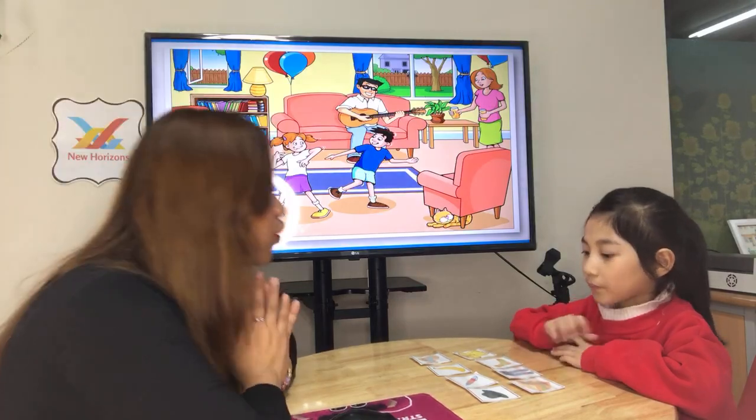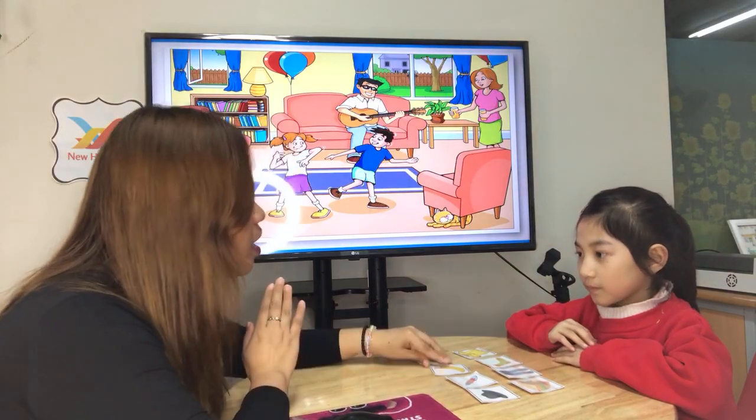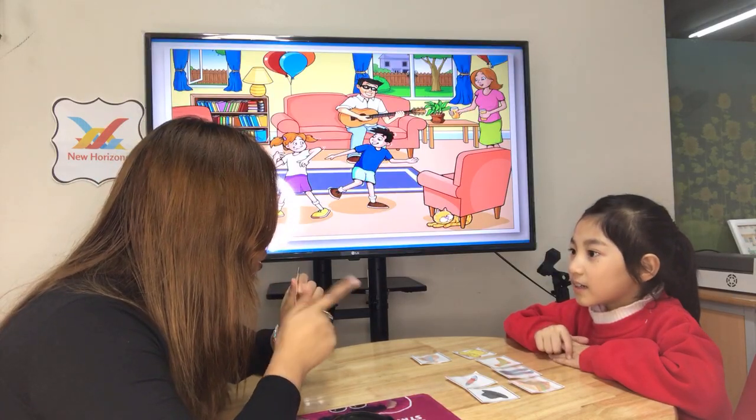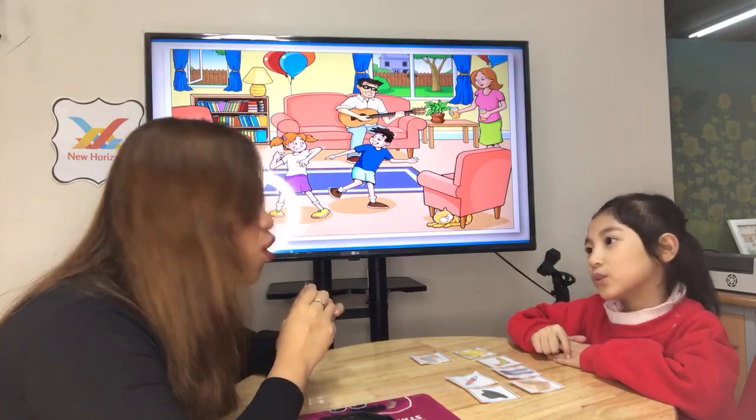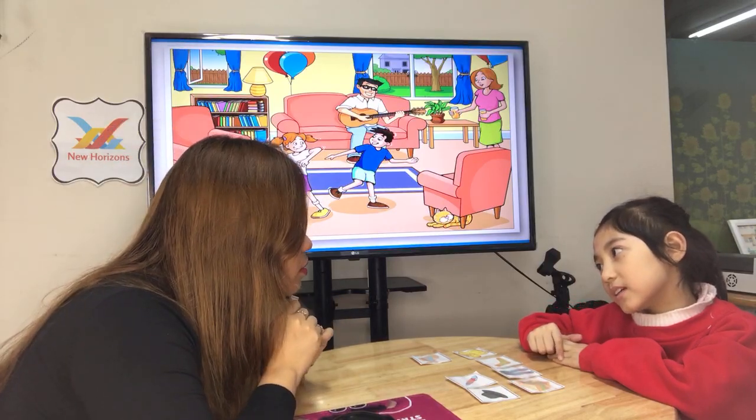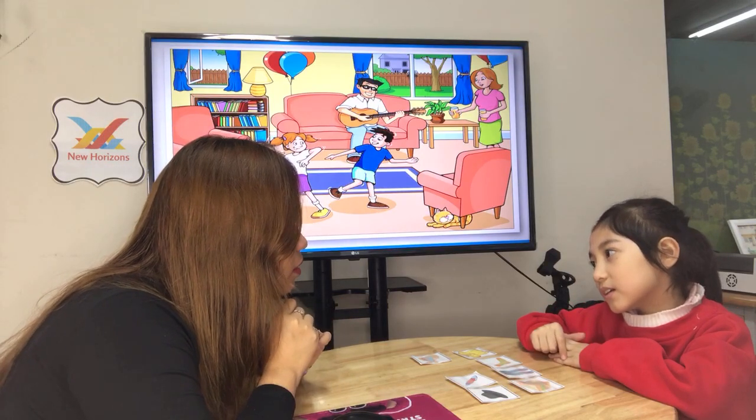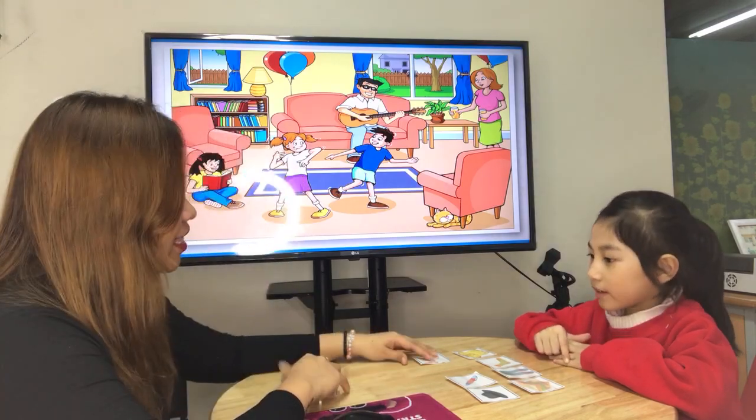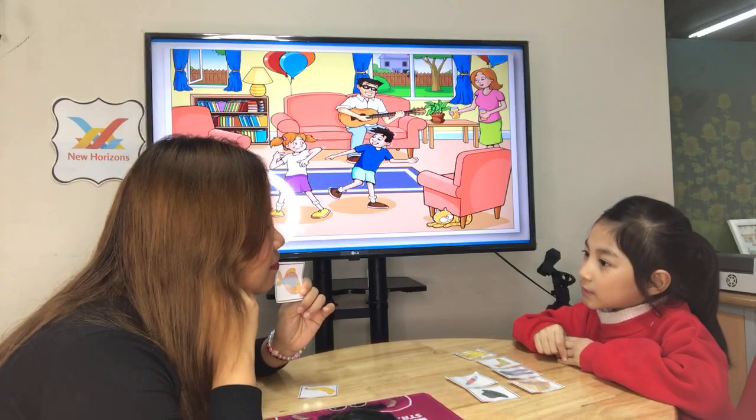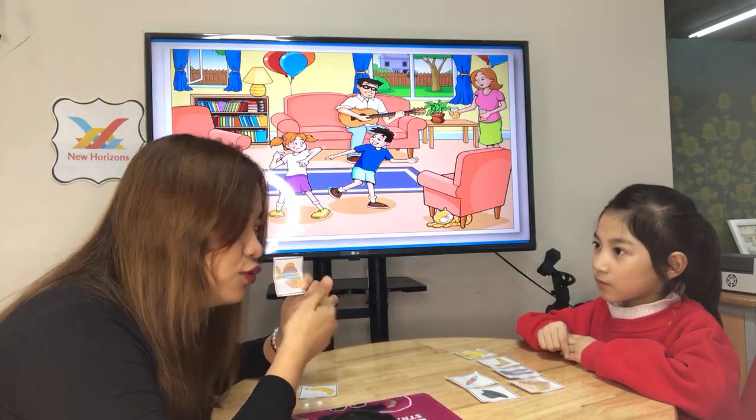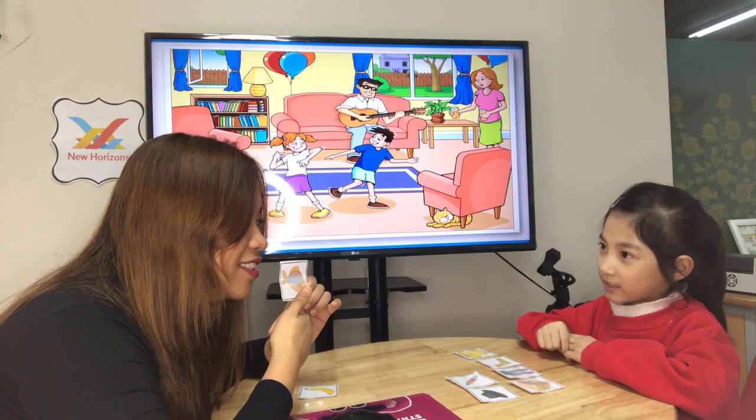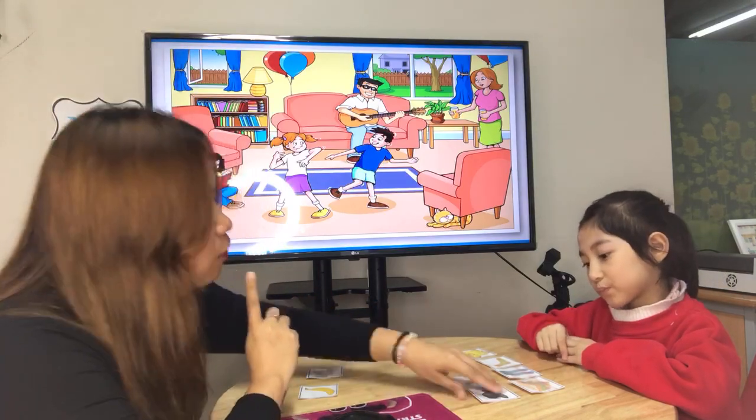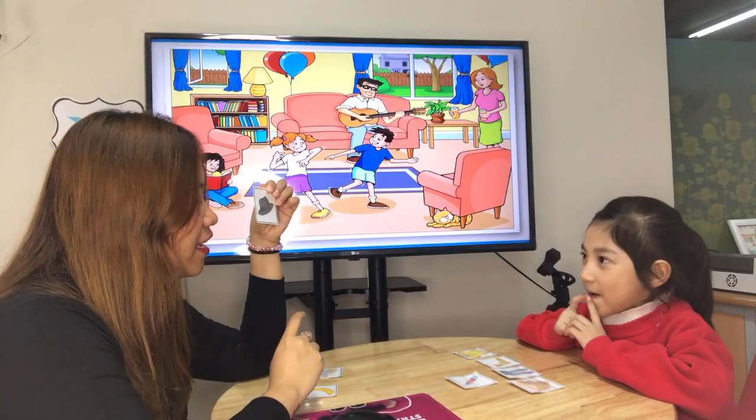Very good. Now let's go back to the photo cards. What's this? Banana. Do you like it? Do you like banana? No. Oh, you don't like it? What's your favorite fruit? I like apple. Okay, good. How about this one? Fish. Do you like fish? Yeah. What is this one? Hat. Very good.